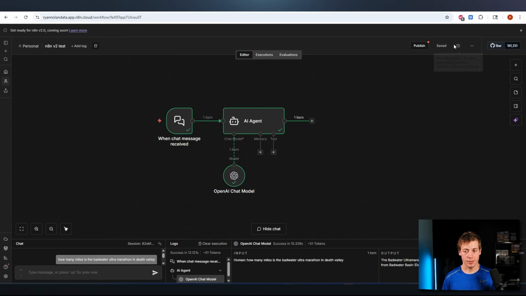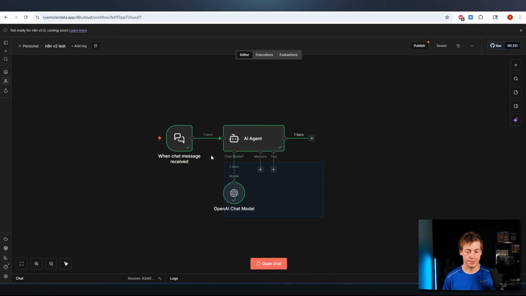So that's how you can do that. It's still saved, so we're good there. The next thing I want to take a look at, I'm just going to click hide chat over here. I want to look at a few other bugs that I used to have.